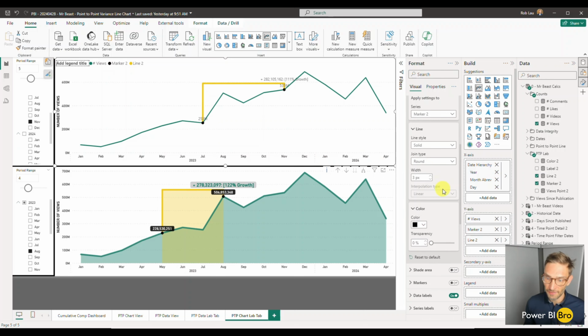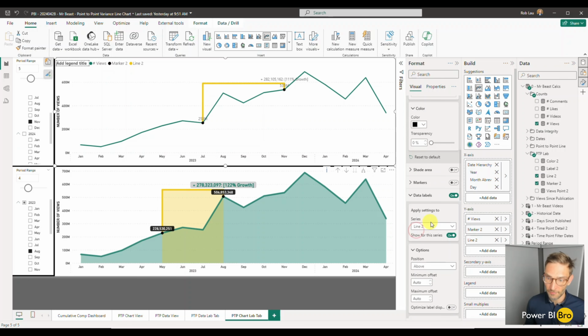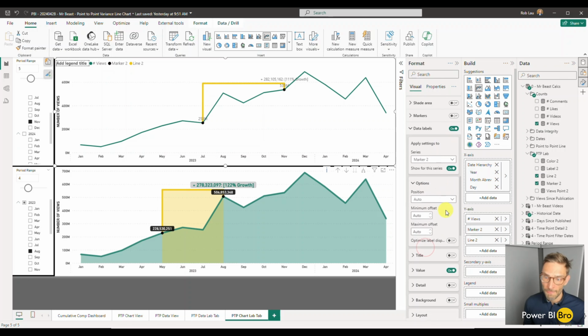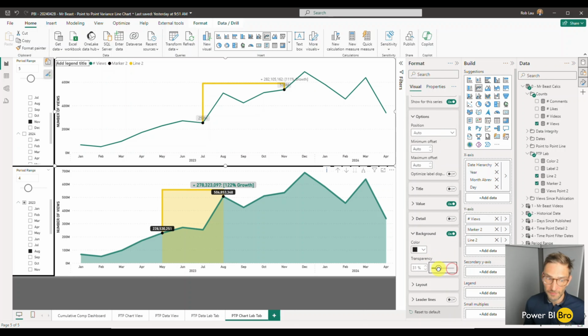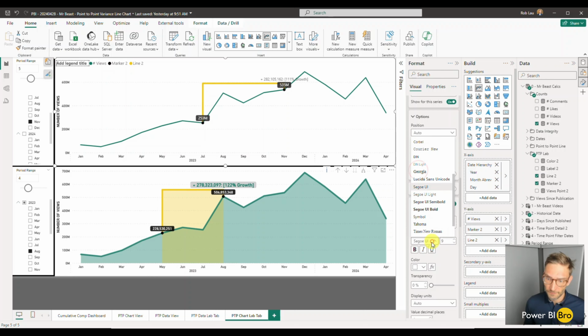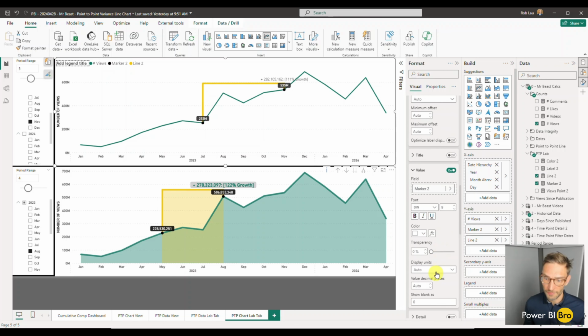And now let's do the data label for this. So again, the data labels, come to the marker 2. We're going to want the background on. I'm going to make it slightly transparent, but it kind of pops out. I like black backgrounds because it's going to match the dot. The value, we're going to make this white and DIN. And I also like to show the display units to none because we have so much space.